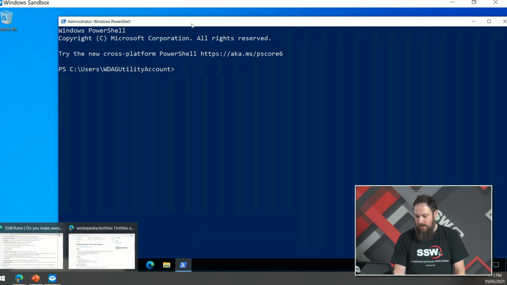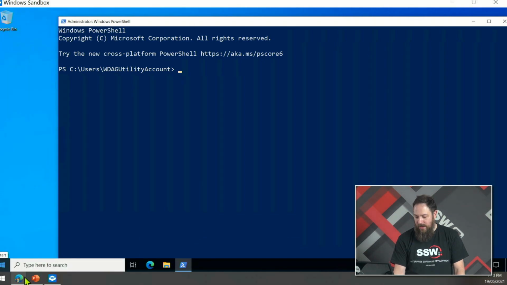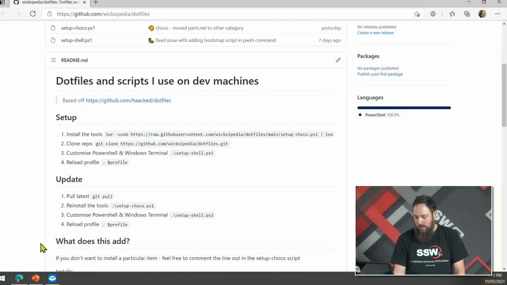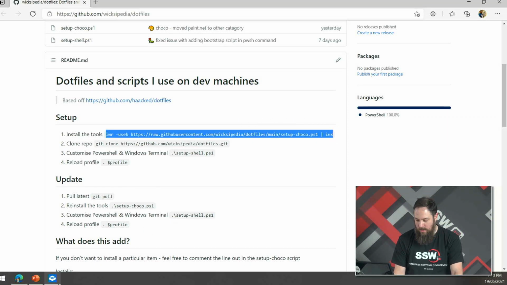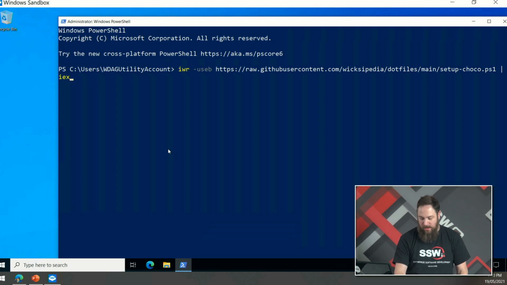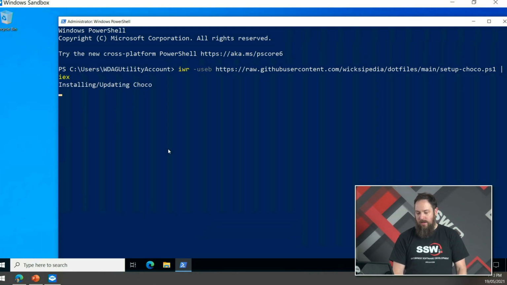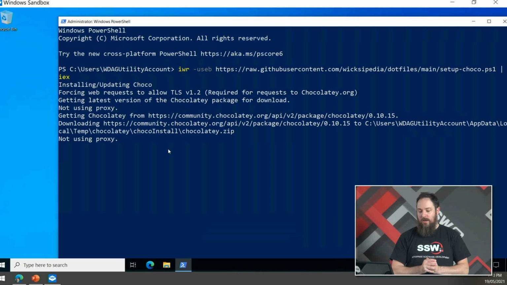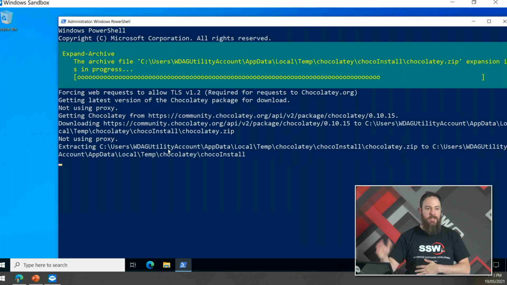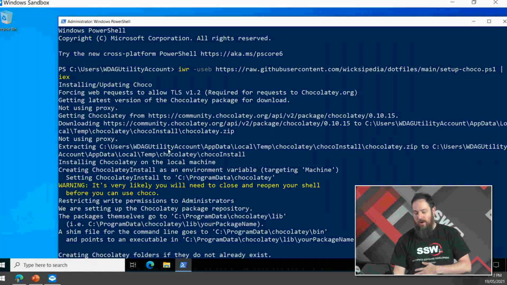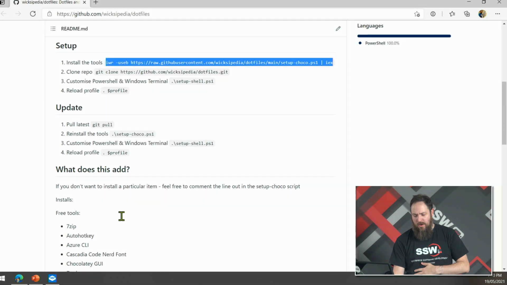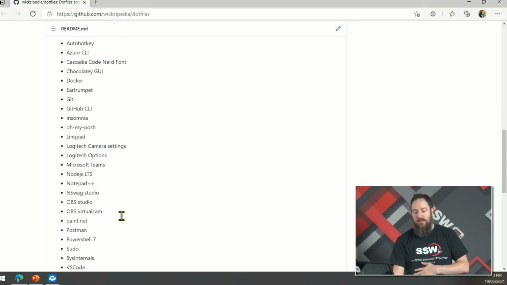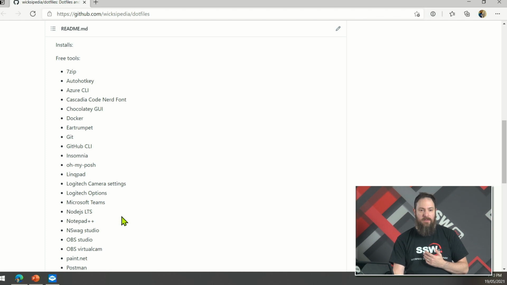Cool. So that's administrator. I'll just go across to this script and copy it and paste. Hit enter, and bang! It goes and grabs Chocolatey, installs it, and then it goes and installs a few programs. In terms of programs, there's a big list, but it's mostly the bare essentials, and then optionally you can turn on some other things.